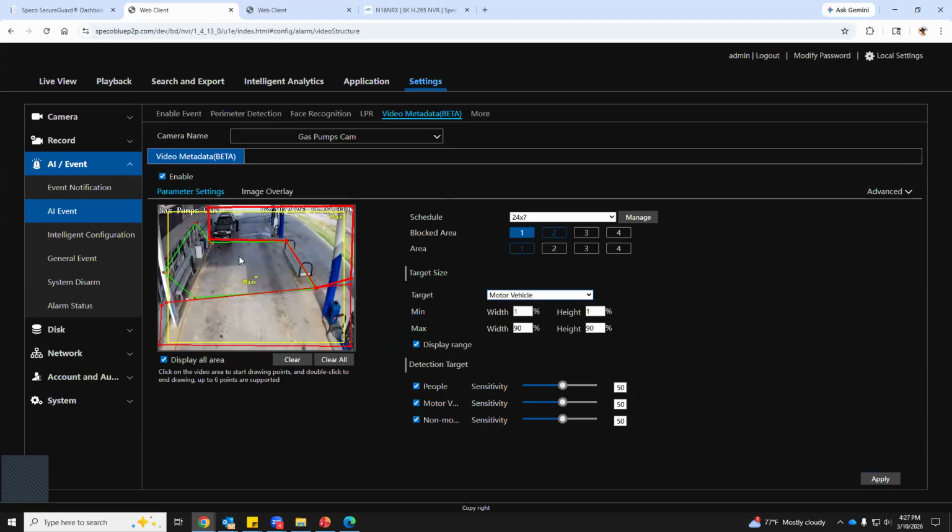The more accurate, closer you get it, is going to be how we start getting other detections out, if you're getting them during your triggers. What are we looking for? People, motor vehicle, non-motor vehicles. Sensitivity levels, everything should be left at 50 by default.